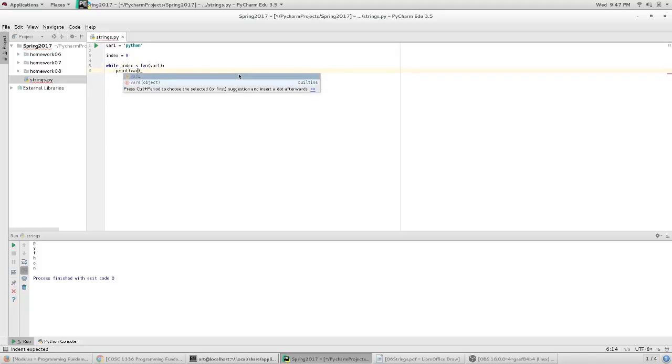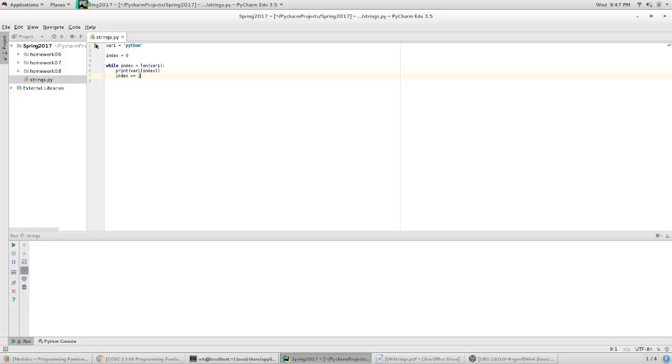to print var1 of index, then index plus equals 1 to increment the index, and we run the program and we get the same result.